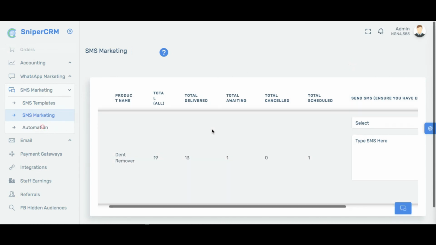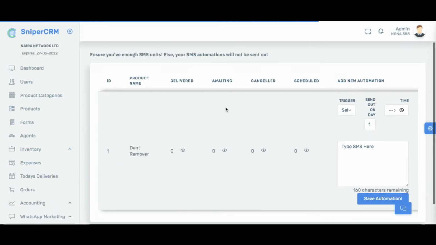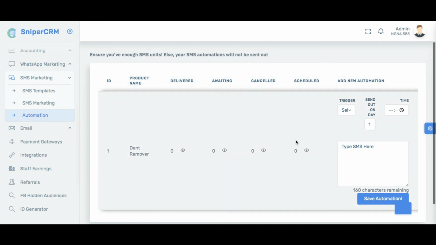Automation, the same thing, just like WhatsApp. You can set series of messages that will be sent out based on the order status, based on the time, a day, or trigger, right? And then you save it. Sniper CRM will do the rest for you.